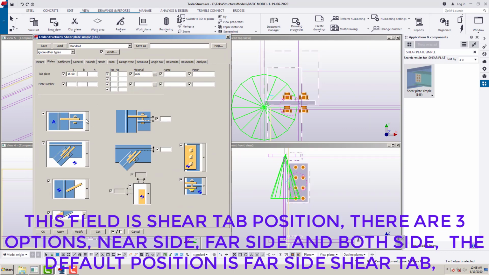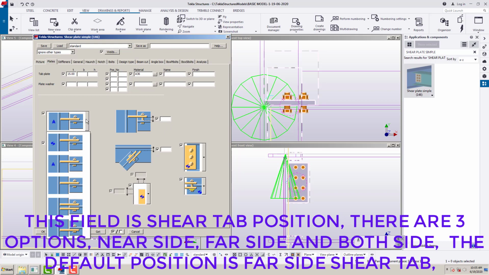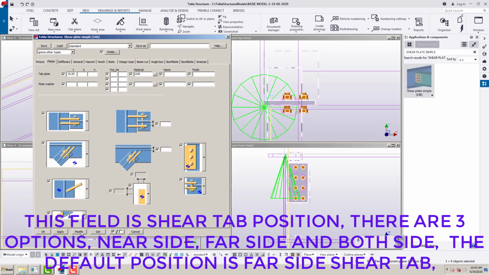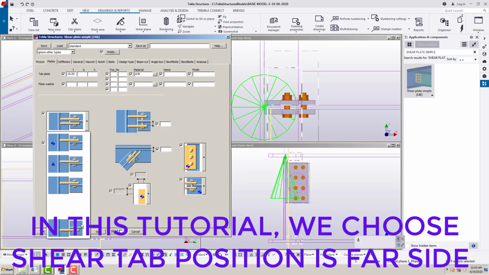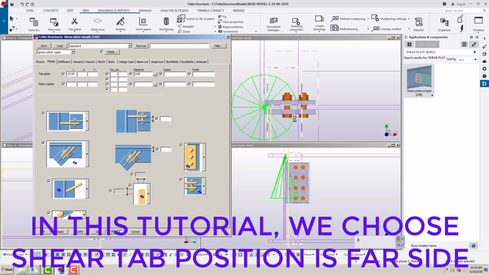This field is shear tab position. There are 3 options: near side, far side and both side. The default position is far side shear tab. In this tutorial, we choose shear tab position as far side.